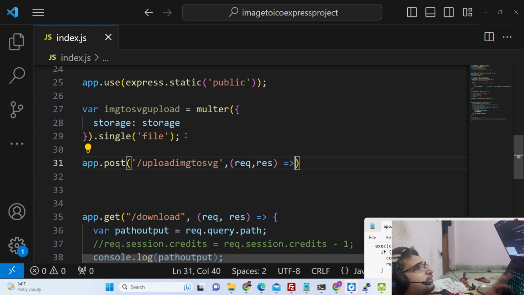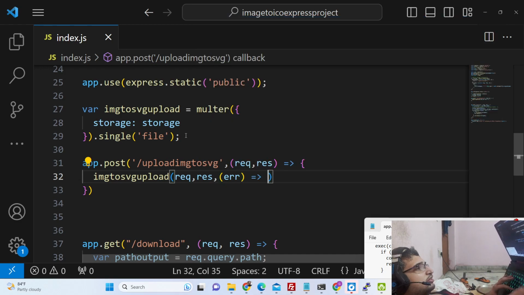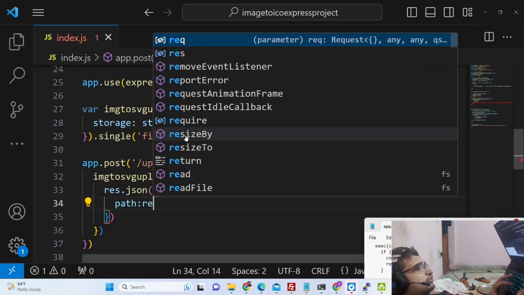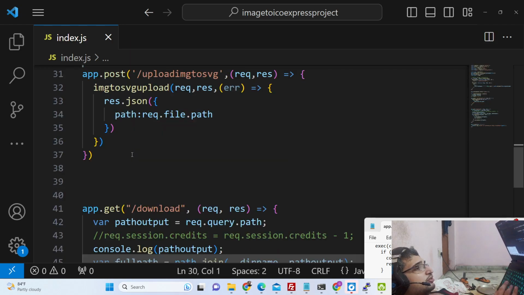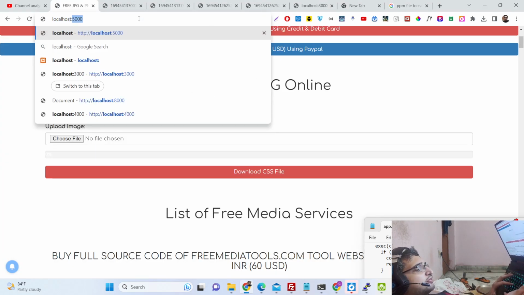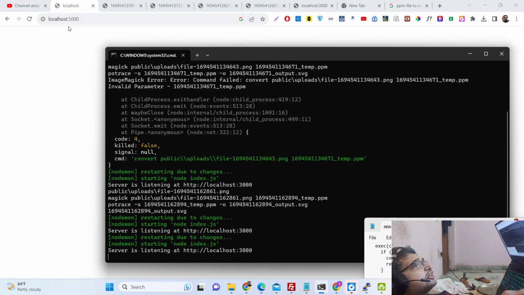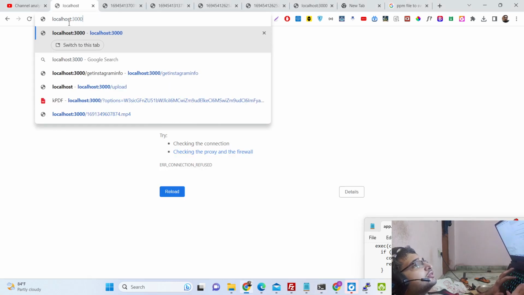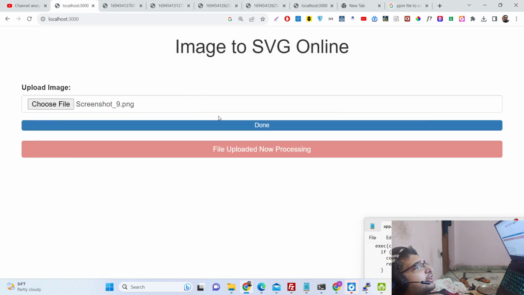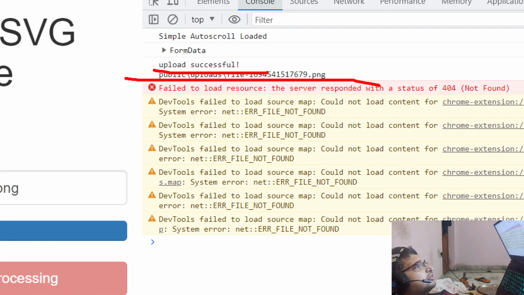So we will use this middleware of multer which we defined, request, response, error, and we will basically return the path of the uploaded file as a path property, which is request.file.path. So now if you check, guys, the application will be running on localhost 3000. We need to start our application. This is the same interface, guys. We select the image. So now first of all the image will be uploaded, guys. In the console you will basically see this message, upload successful.